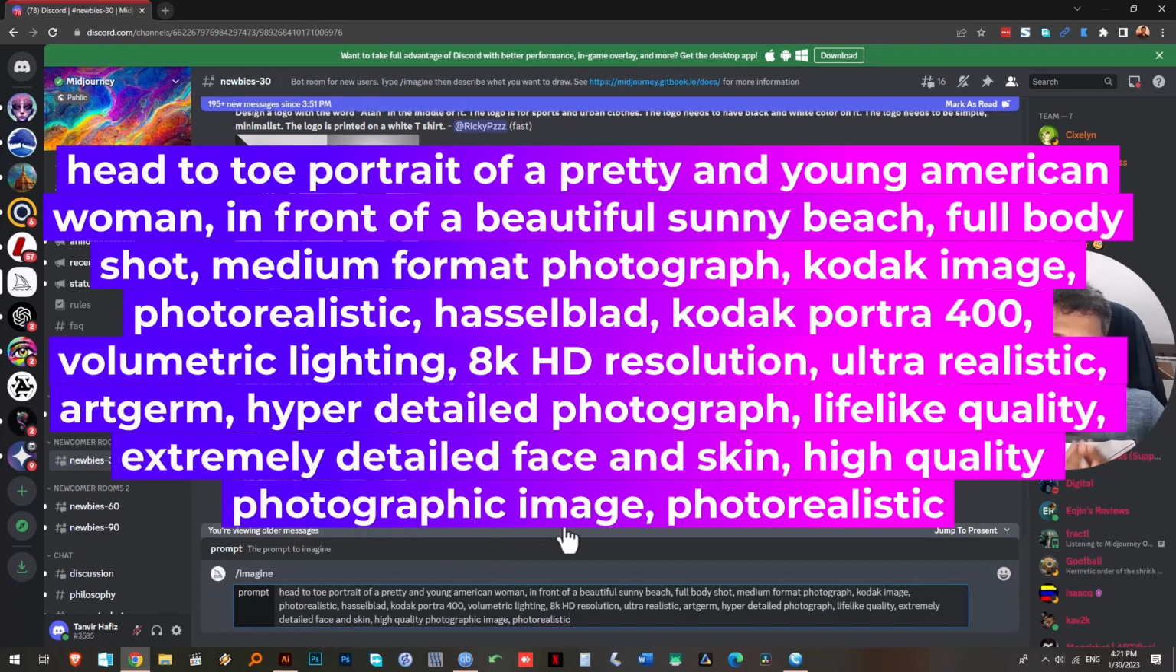So my prompt is this: a head to toe portrait of a pretty young American woman. So I want to see an American woman and I want to see all of her body. I want to see her from head to toe. So I just don't want to see a certain part of her body, but I want to see her standing. I want to see from her head to her feet. And then I'm specifying a setting: in front of a beautiful sunny beach. So this is me specifying which setting I want to see her in.